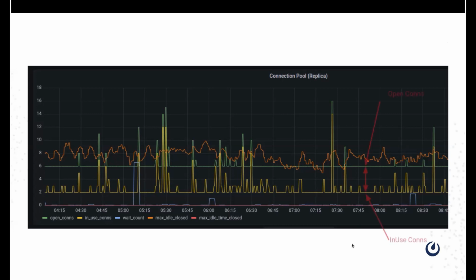So let's take a look at a couple of the metrics that we have here. This green line is the total number of connections open to the database. And the yellow line is the number of connections that are actually in use, which means that this gap is the number of connections in buffer. I hope that part is clear.